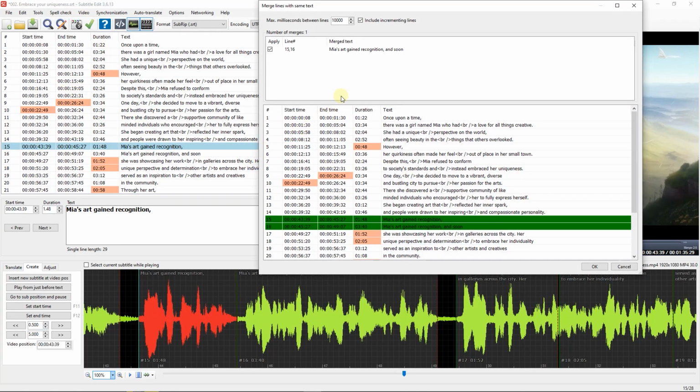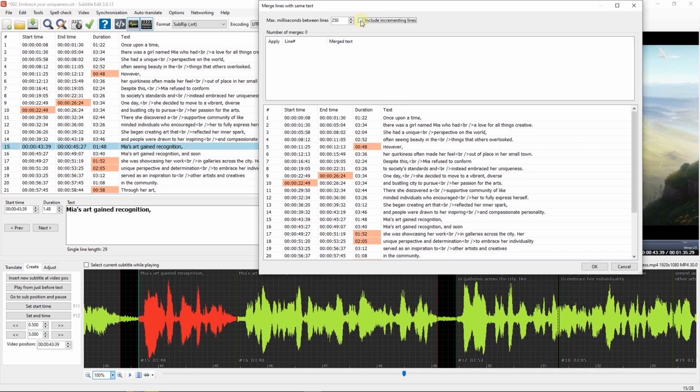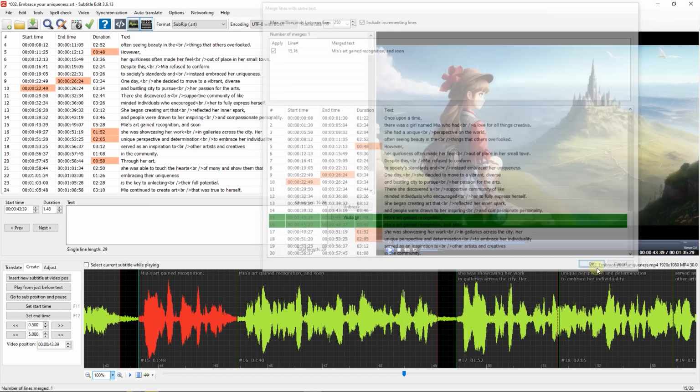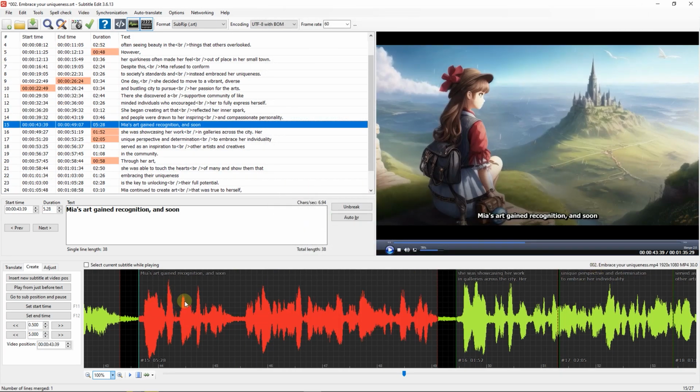Here you can set the max milliseconds between lines, to detect only adjacent lines. If you want to detect the lines with the exact same text, remove the Include Incrementing Lines checkbox. But since my two lines are not exactly the same, I check it. Once you're happy with the result, click on the OK button. And now lines 15 and 16 are merged into one big line.